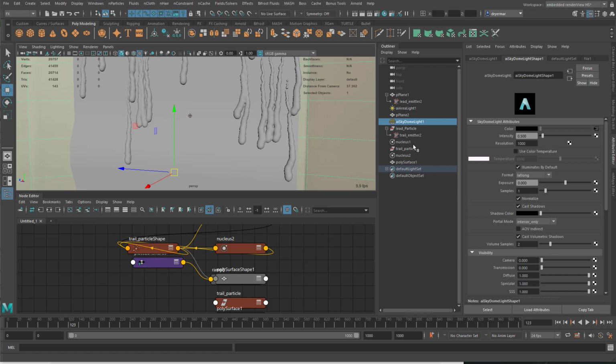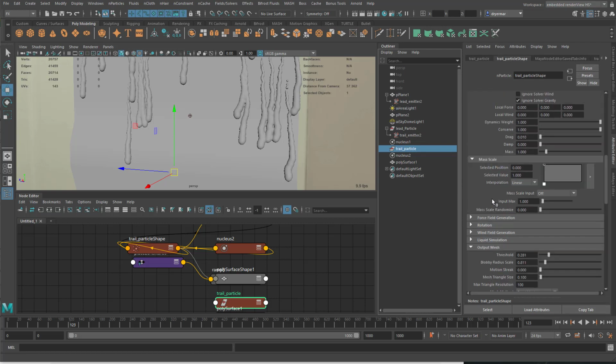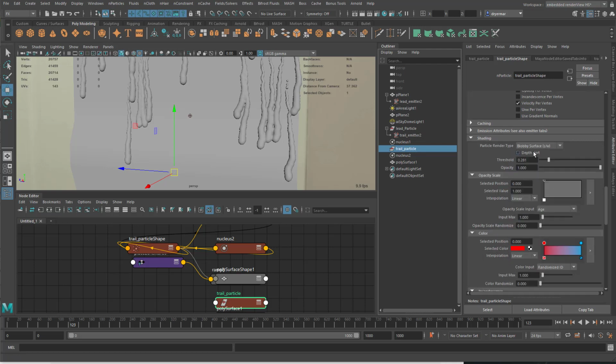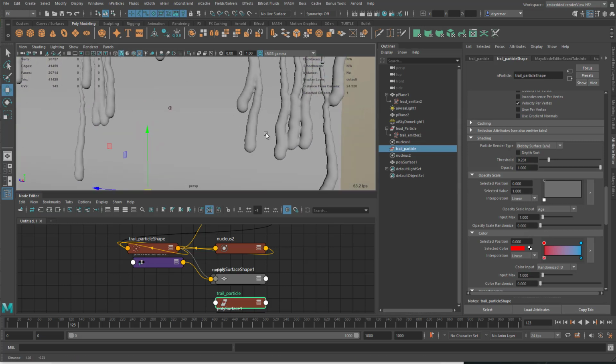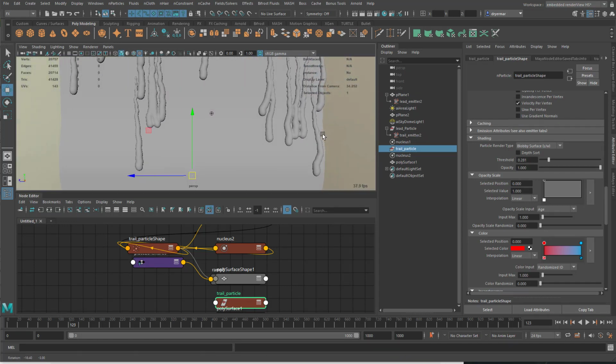So if you want to do that, these trailing particles, you can see that they're set to an intermediate object themselves because I converted them into polygons. But if you wanted to render the particles directly, under shading in the particle shape, well, it already is, but leave it at blobby surface, and then Arnold can render them. However, you don't have as much control over the shaders as you do with this, and also the way they kind of interact with each other. Although it might be good enough for what you want to do.